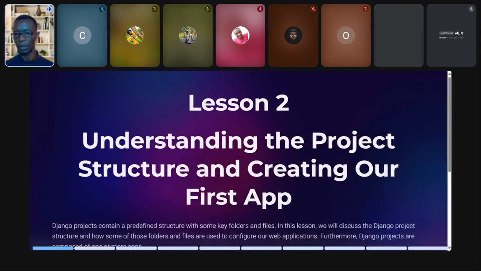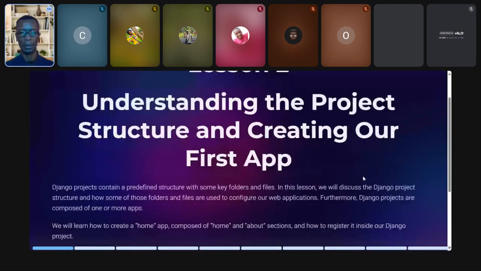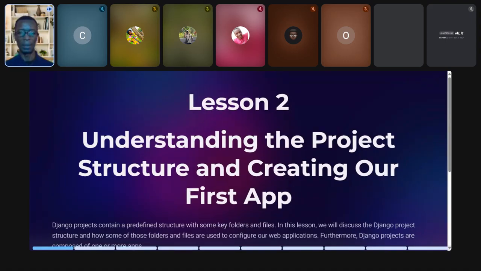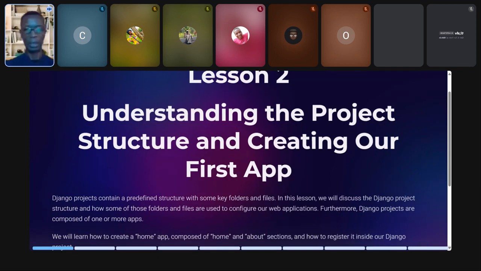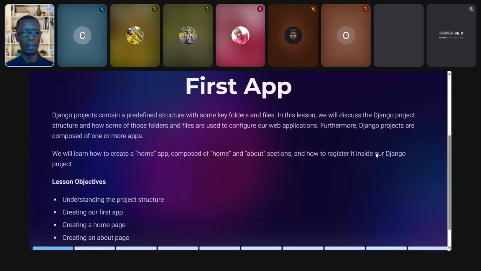Our plan today is to cover a few things, while at the same time running through what we covered last time. Okay, so lesson 2, understanding the project structure and creating our first app. We did that, but I'm going to go through it a little more deeply and explain some of the core concepts that have been used.